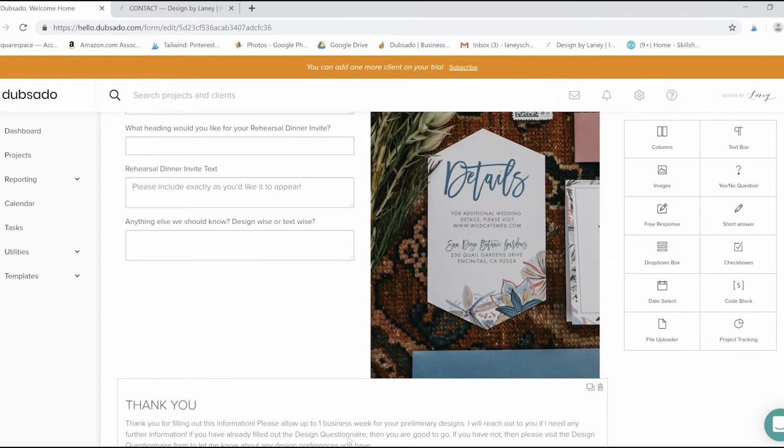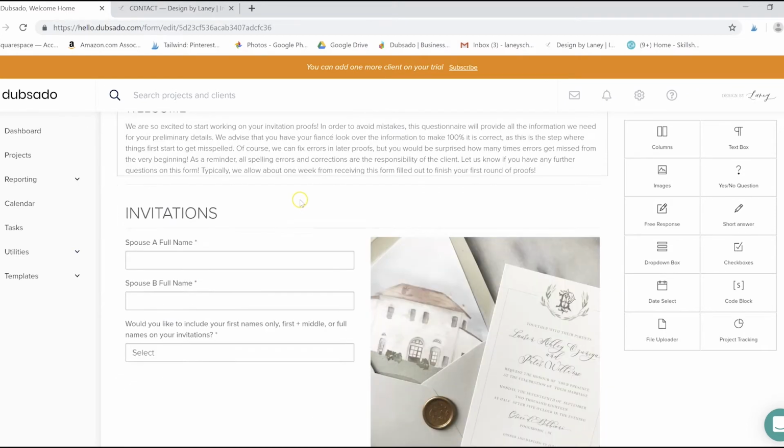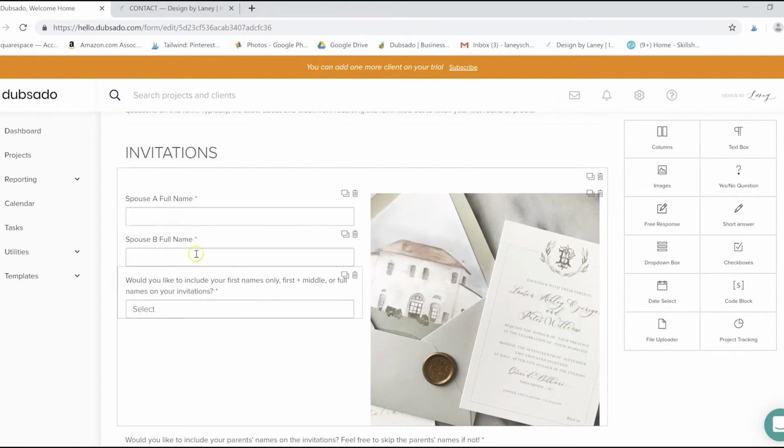At the bottom, we remind them of the time frame for the preliminary round of proofs that starts once this questionnaire is completed. You can leave some boxes optional or require them, which we've done with a few up here. Your client will be able to submit a draft of the questionnaire as long as all of the required fields are filled in. Then they will not be able to make changes after they submit the final draft.